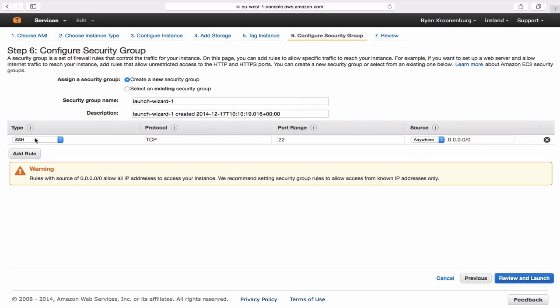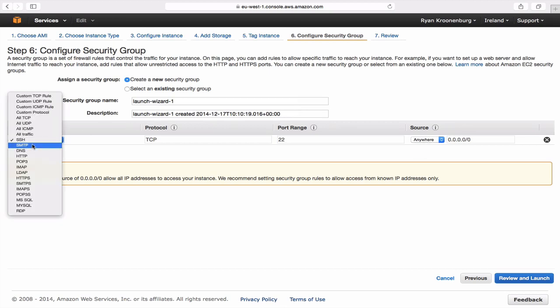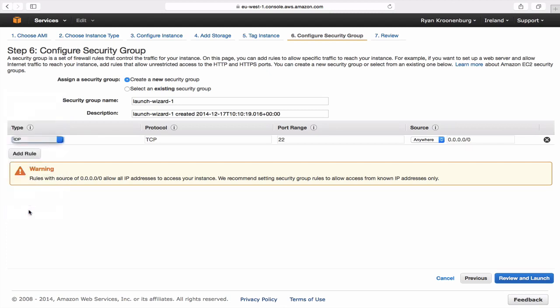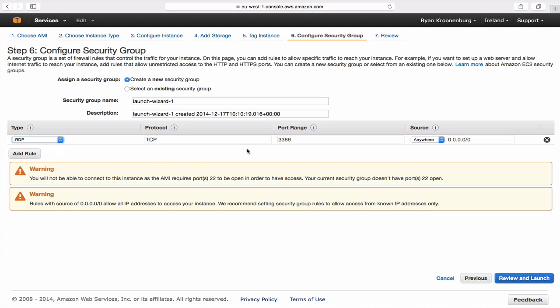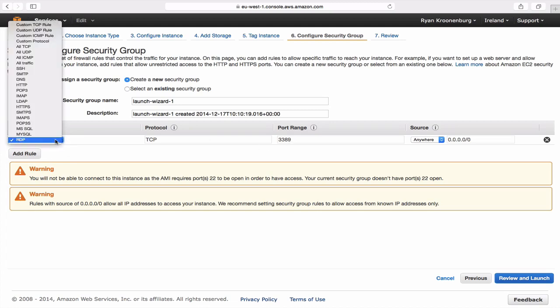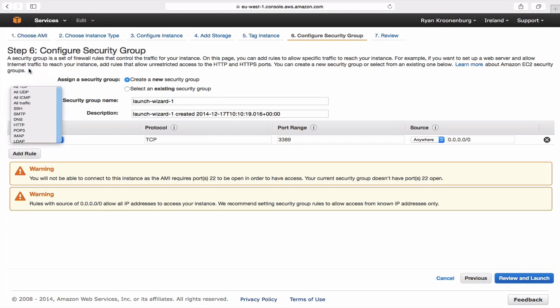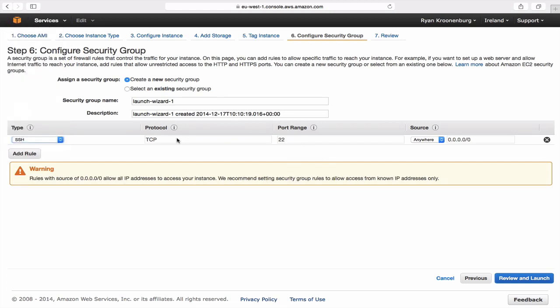Let's go through it. These are the different protocols. So you can have SSH, you can have SMTP, HTTP, etc. You don't need to know port numbers of the most common ones. AWS puts that in by default. So if we change it to RDP, there you go, it's going to put in the port, which is 3389. So SSH is port 22. You see that change. And right now it's throwing up a warning, and it's just saying that this IP address 0.0.0.0/0 allows all IP addresses to access your instance.